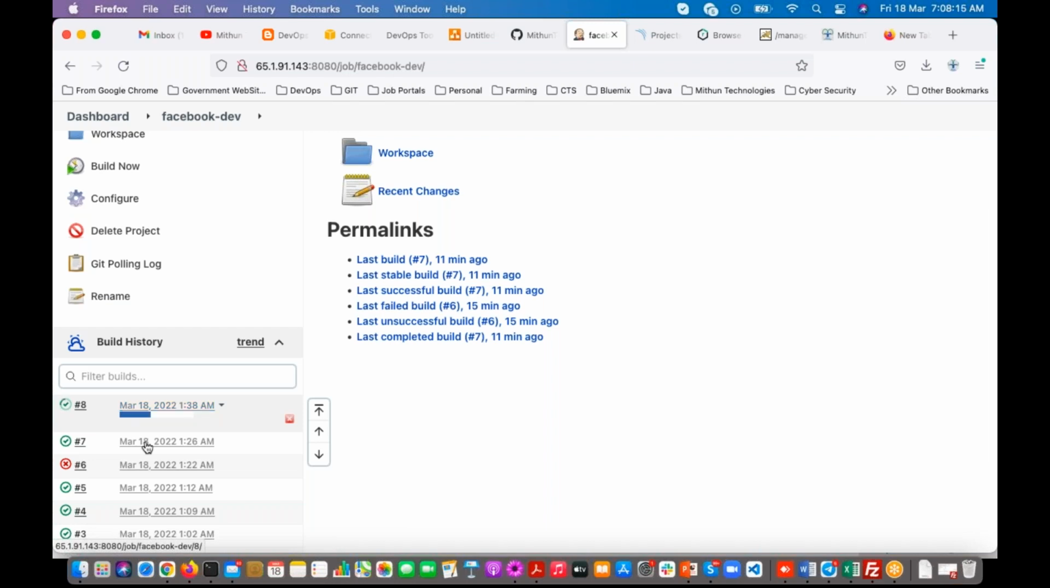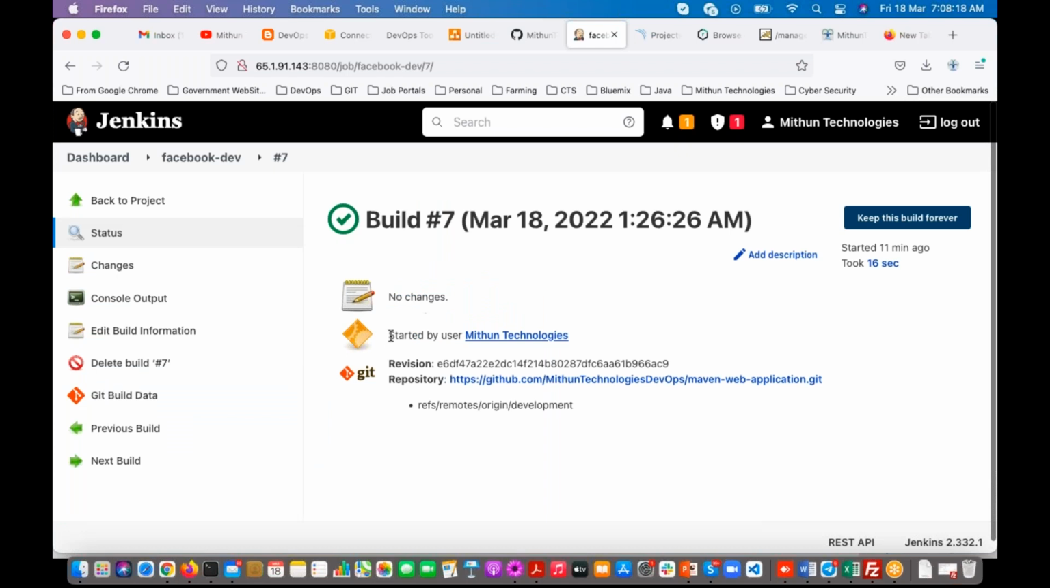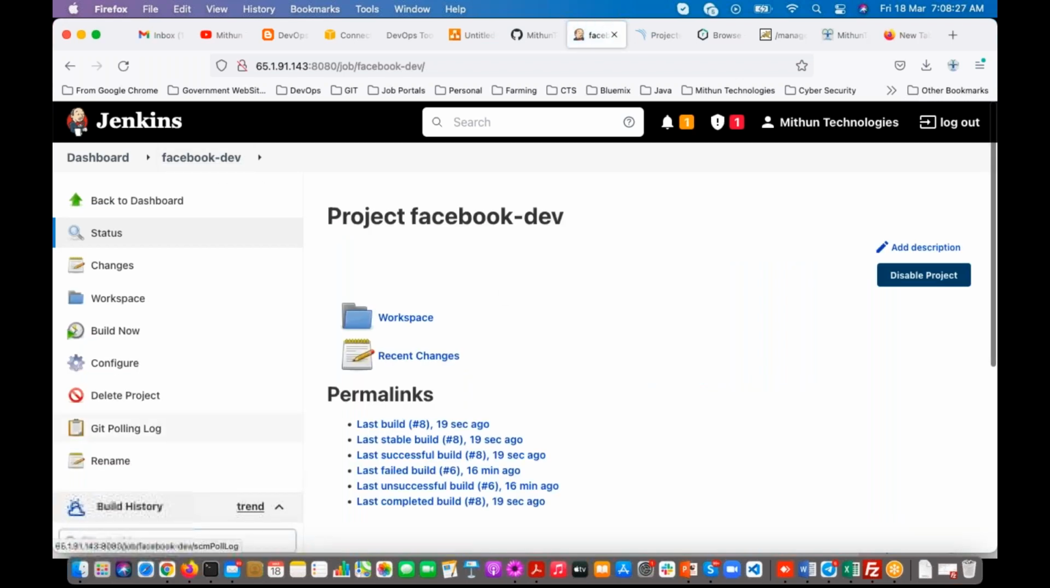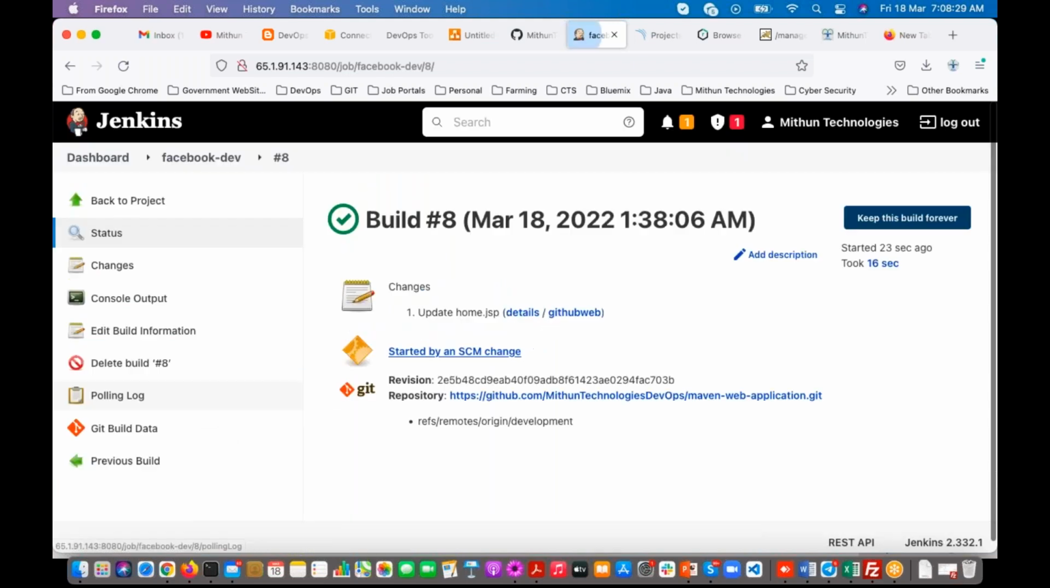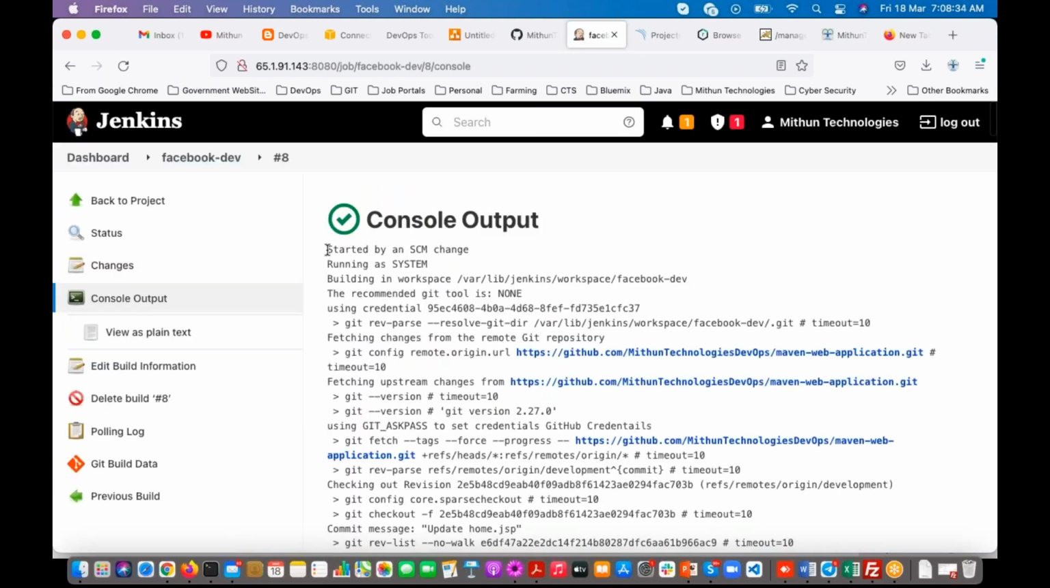And if you observe, build number 7 was started by a user, which means we triggered that job manually. But if you see build number 8, click on console output. See here, started by an SCM change. Started by an SCM change means some changes are there in the SCM, so the build was triggered automatically.